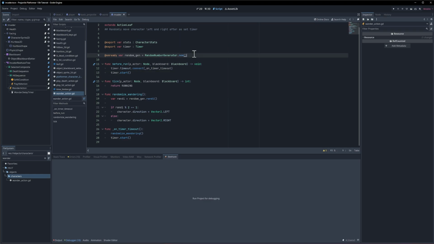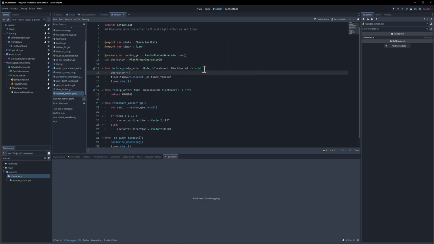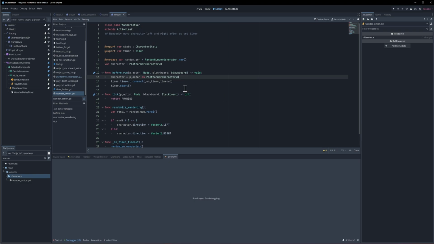So let's take the character line down below here. This will be var character. So before we run, first we're going to say that character is equal to p_actor as PlatformerCharacter2D. So we expect that the actor is of type PlatformerCharacter2D. So this is an action that's specific to PlatformerCharacter2Ds.